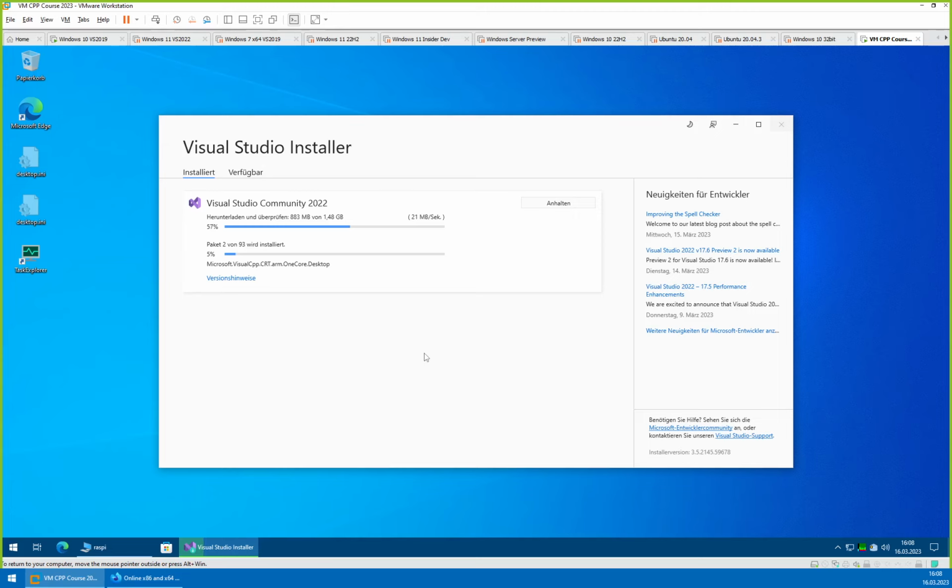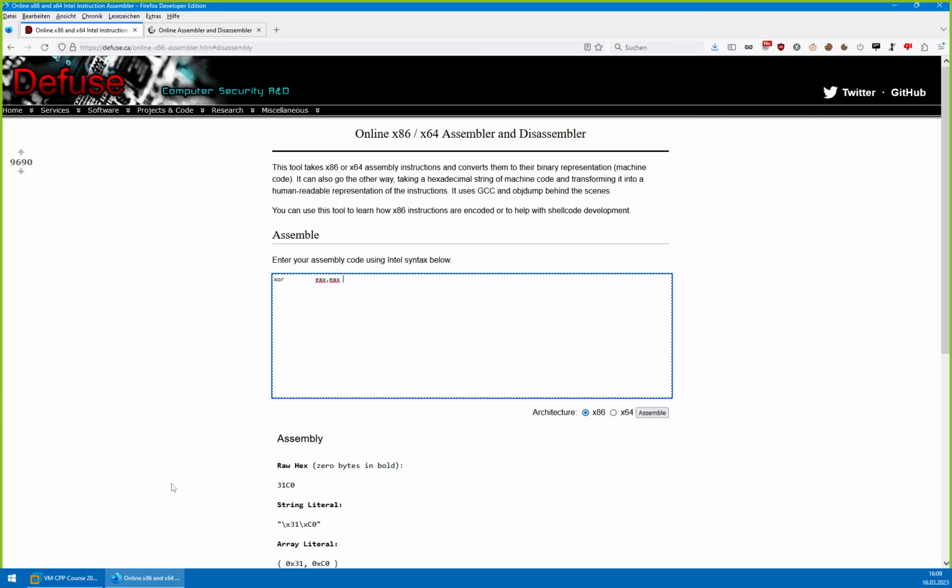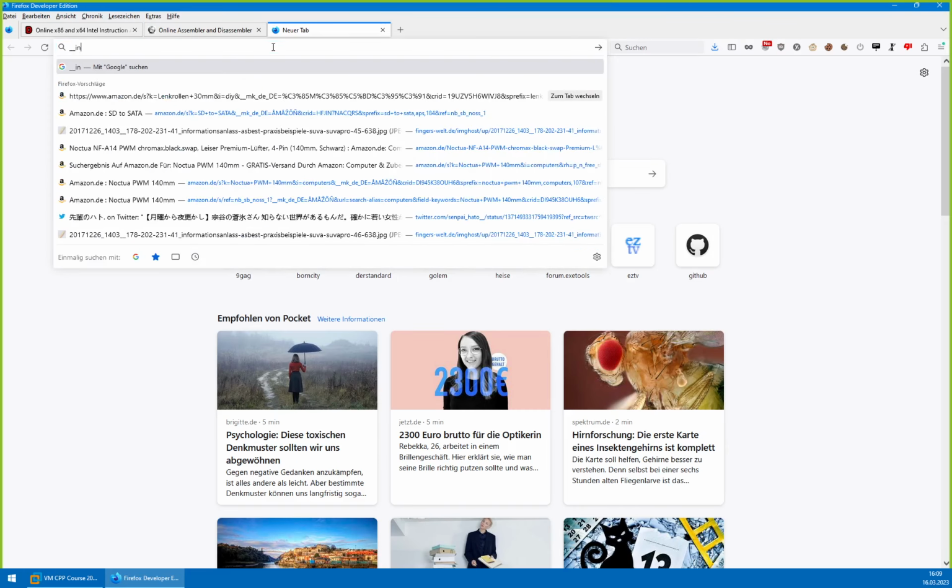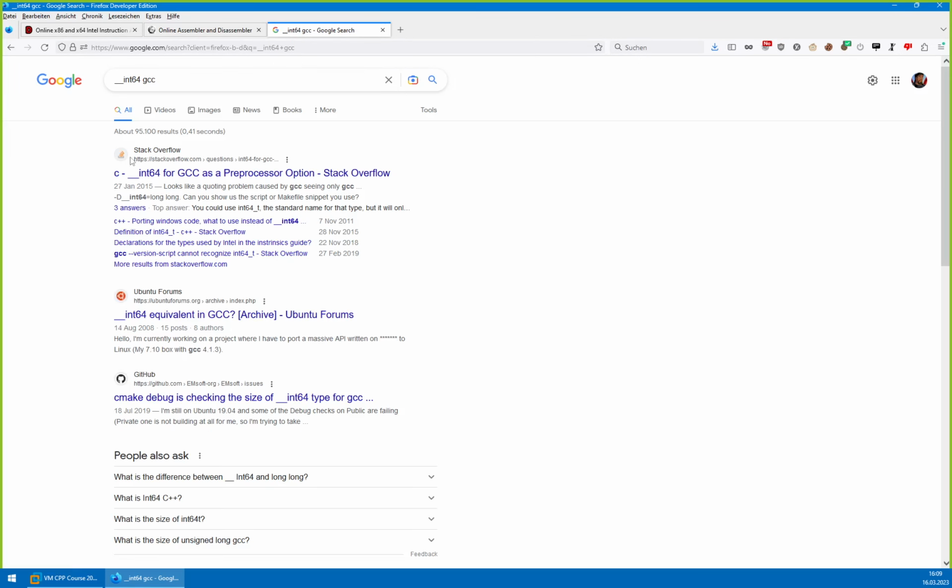Well, try writing long instead. Well, it depends on the compiler. So, which one are you using? Are you using Xcode from Apple, or are you using GCC? Okay. I think underscore int64 should work on GCC. Yeah, underscore int64 for GCC as a preprocessor option. That should be right.